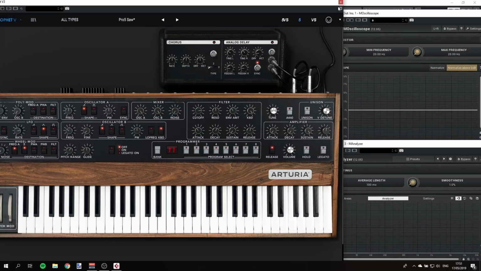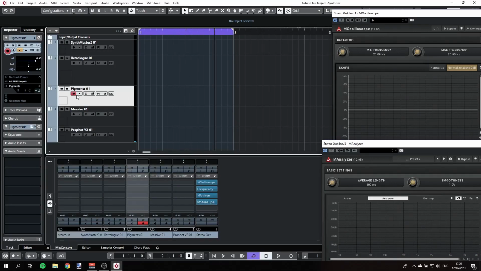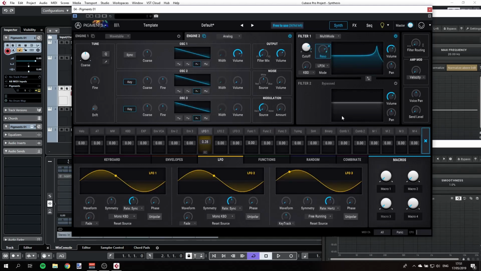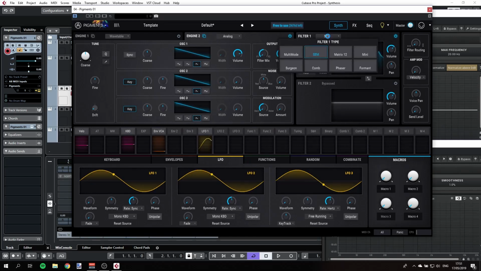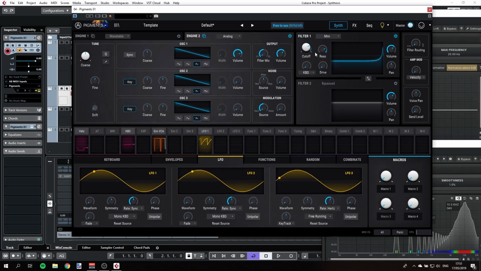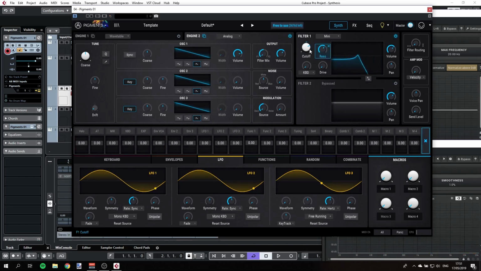So that's the idea. Let's have a look at some other types of filters. So again in Pigments we can see all kinds of filters. Let's see what we've got here. So we have some filters taken from other types of synthesizers like SAM, Matrix 12, Mini, which is the Mini Moog. So watch out for the resonance. And let's get rid of those LFOs. And we can have the volume set here.